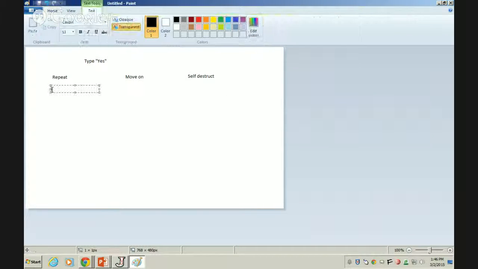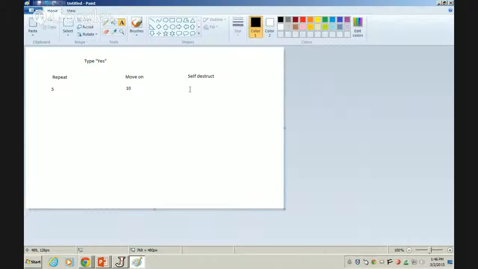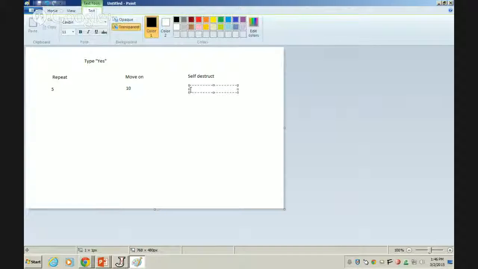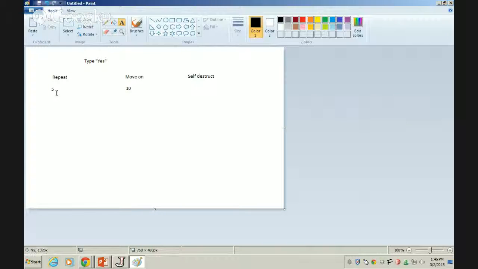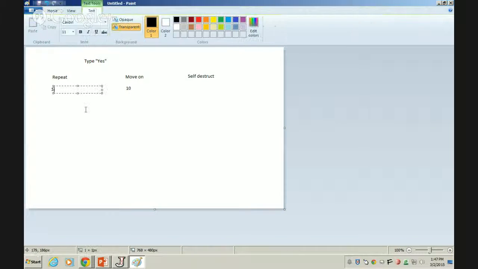Let's take a vote. So again, everyone must vote. How many people say repeat? 1, 2, 3, 4, 5. How many people say move on? 1, 2, 3, 4, 5, 6, 7, 8, 9, 10. Anyone say self-destruct? Only 1 vote. Did you vote before? I didn't see your hand. What'd you vote for? Left one. Okay. Not everybody voted. Let's try it again.